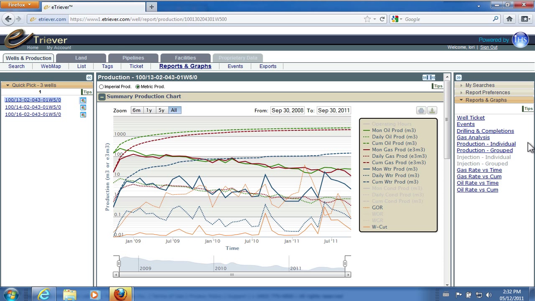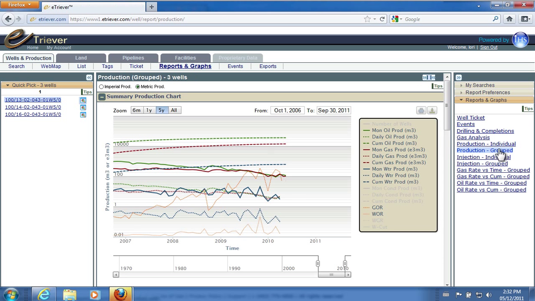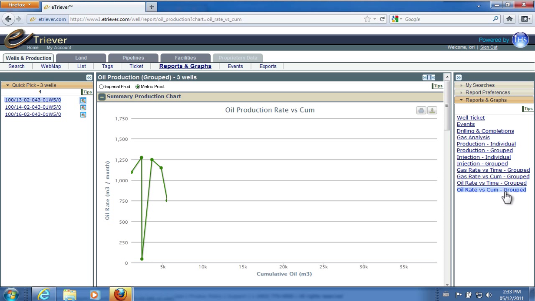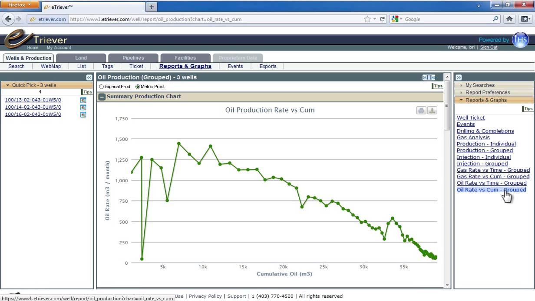You can view graphs on an individual well basis or by wells as a group. By clicking on Production Grouped, eTriever displays a summary graph of the 3 wells. eTriever also provides for such common requests as graphs for gas rate versus cum and oil rate versus cum for a quick decline analysis. In both these cases, the decline of these wells is steep.